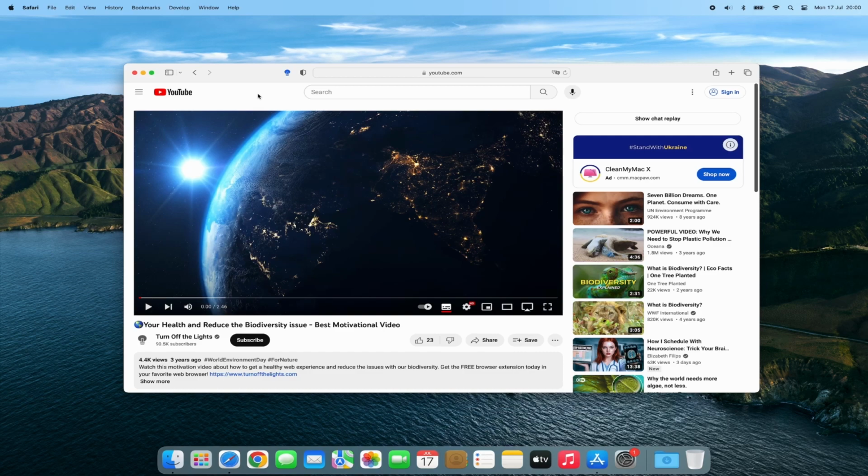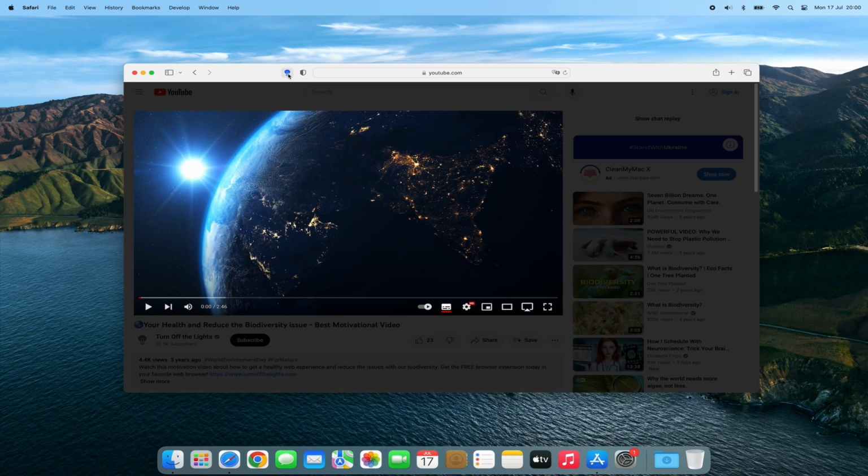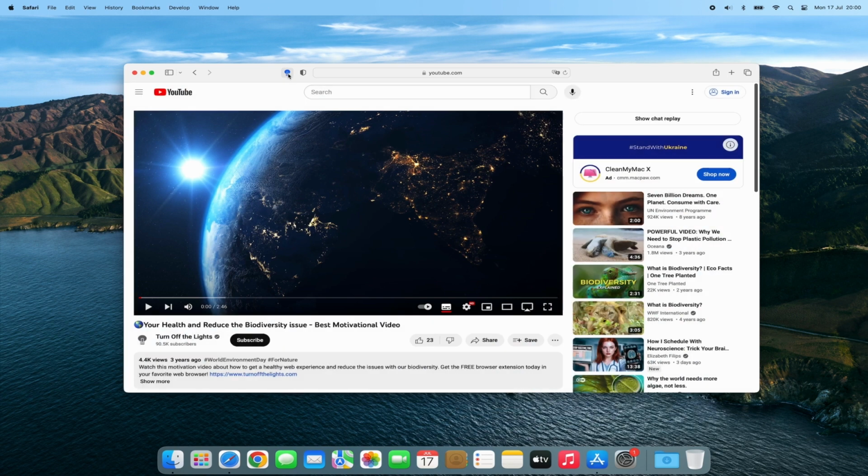Let's dive in. When you have the Turn Off the Lights Safari extension installed in your Safari web browser, you will see a lamp icon. With a single click, it will dim the web page. However, it does not dim the toolbar. To enable the dimming of the toolbar when you click on the lamp button, follow these steps.